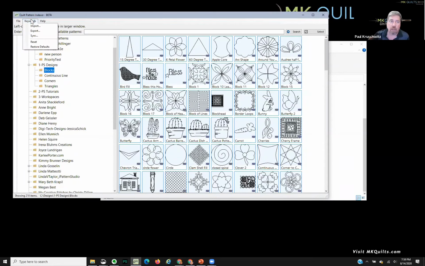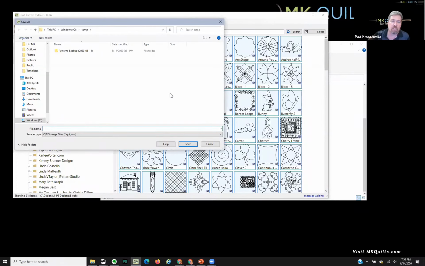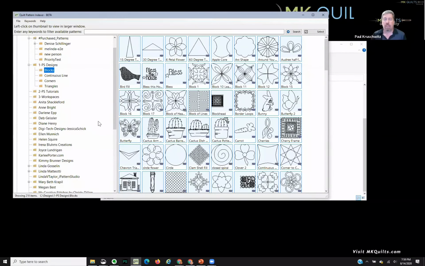Pretty straightforward. If you want to protect your keywords in case something happens, you can save it just as a safety, and then take that file off on a USB. You at least have a snapshot of your keywords.